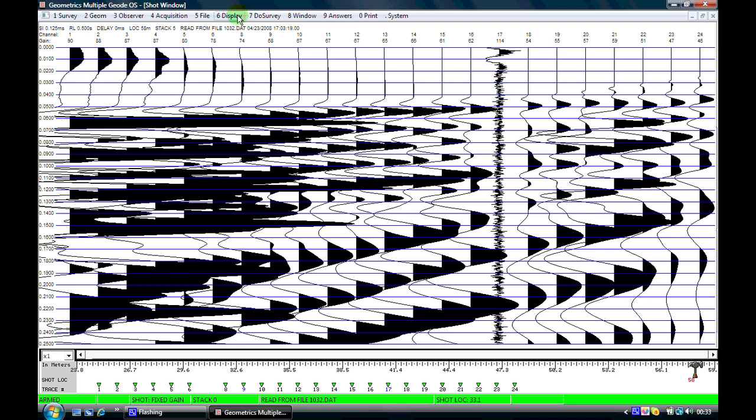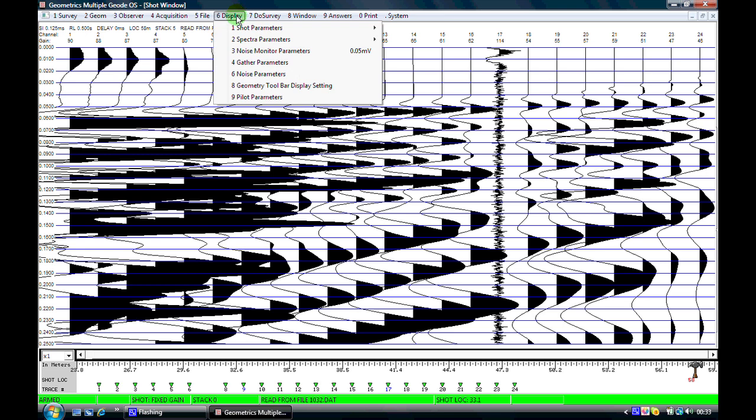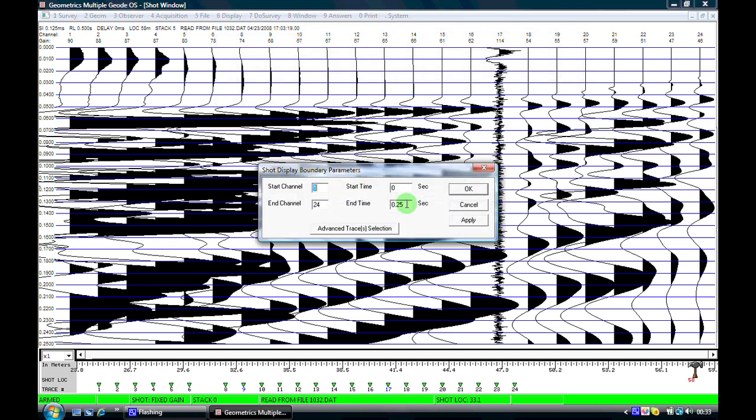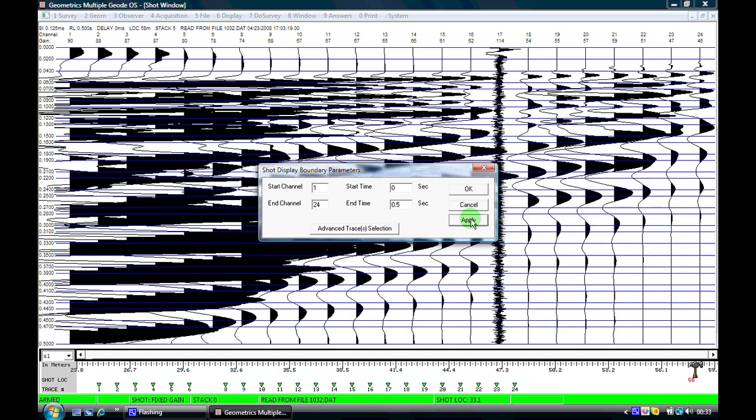We'll come here to Display. Anything that we do within the display window will only affect the cosmetics of the screen. It doesn't affect the raw data which is being recorded onto disk. So for example, if I come across here to Display Boundary, if I wish to expand or contract the viewed record, I can come here to my end time, and if I put in 0.5 of a second, we'll see now that the data is compressed. If I wish to expand it again, I'll put in 0.2.